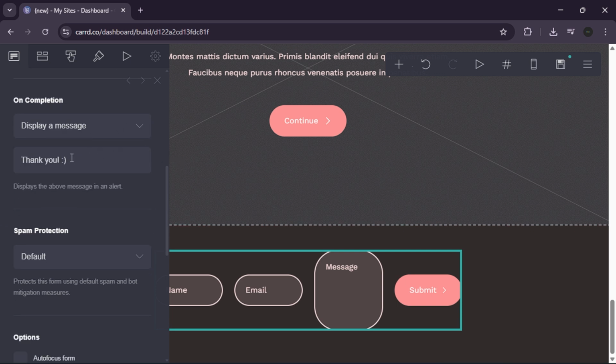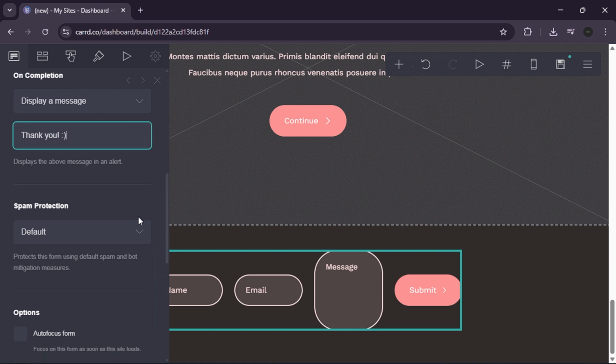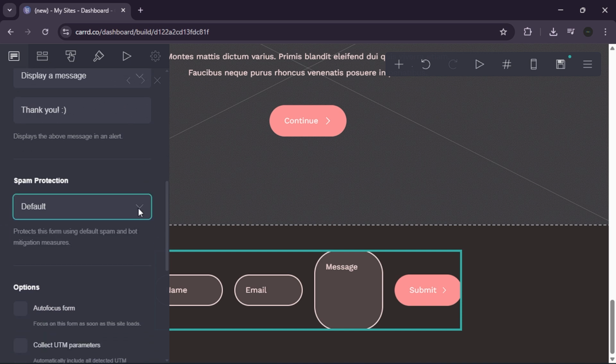You can also toggle Reset Form on success, so the fields clear out once the message is sent, making it ready for the next visitor. And that's pretty much it.